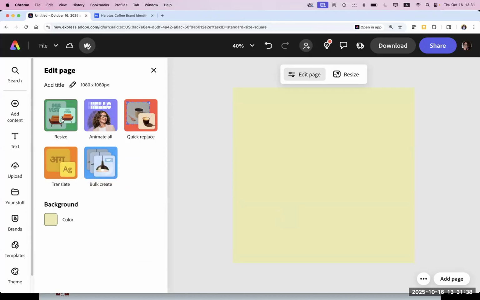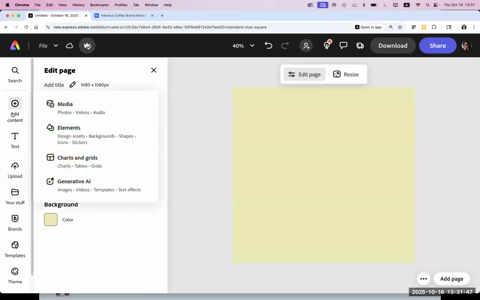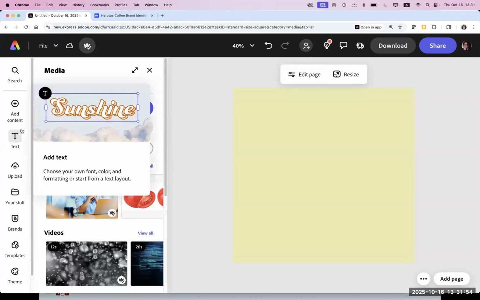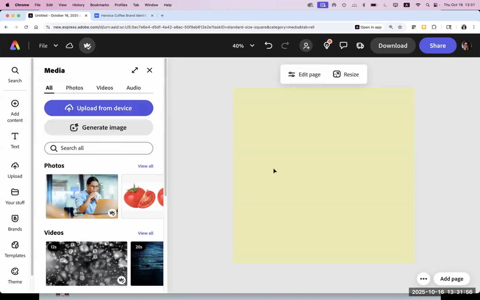What can I do over here, over here? I can add a title. I can resize it, I can translate it, I can also create something else to it, but I can start adding some content. So I'm going to go to the edit content and go to media. So what do I have over here? I can upload something for my device, but like I said before, I don't really have any images that I brought with me. So I'm going to search first.